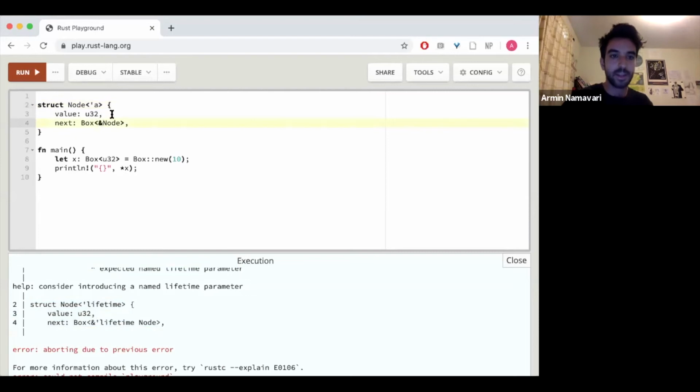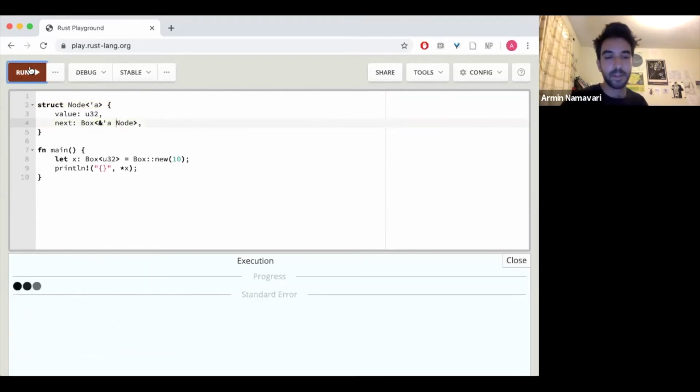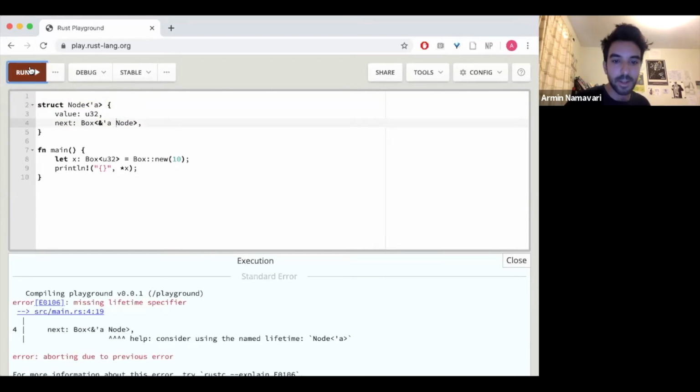And then I could say &'a, something like that. And if I do that, it is still angry. Node, sorry, it has to be Node of, I guess, &. This would be next: Box. So I think it would be something like this actually.